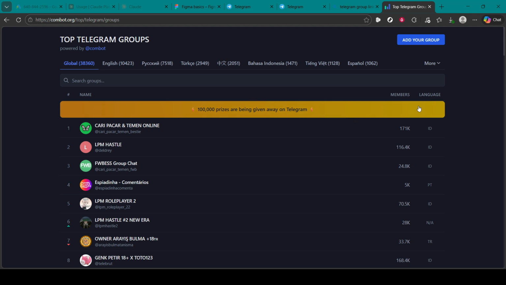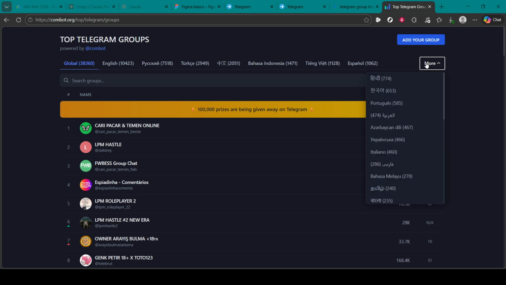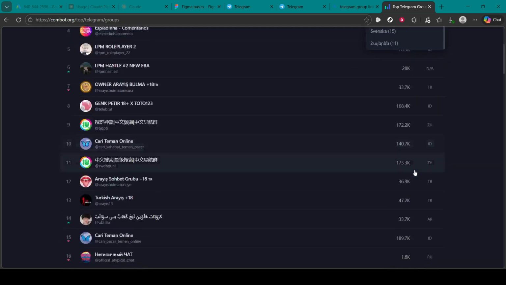Now, it's time to find the group link you're after. Use the site's search bar to type in a topic or keyword, such as technology, fitness, travel, or whatever you're interested in. You can also browse categories or tags if you're exploring.